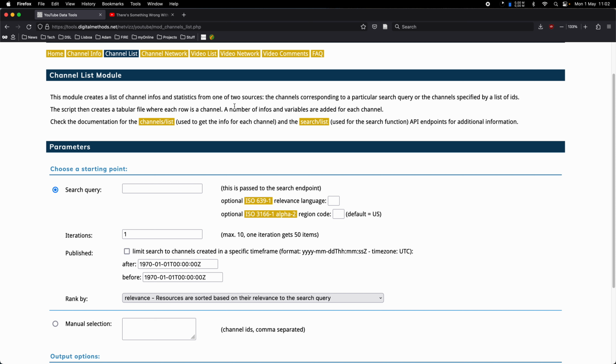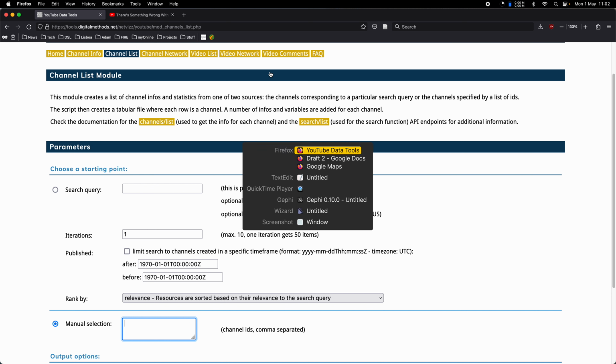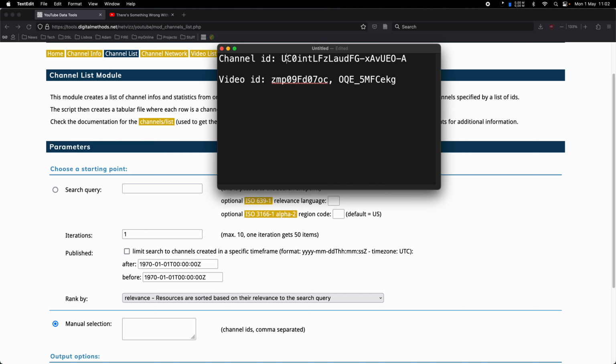So let's say, you know, we have generated a list of videos through some other module, and we want to get information on all of the channels that we found in connection with these videos. We could, for example, here at the bottom, paste a number of video IDs. So, you know, something like this.